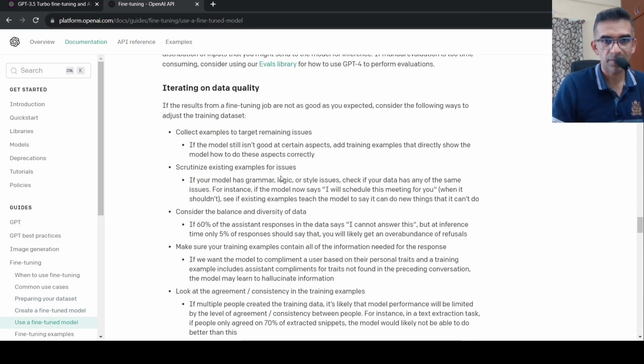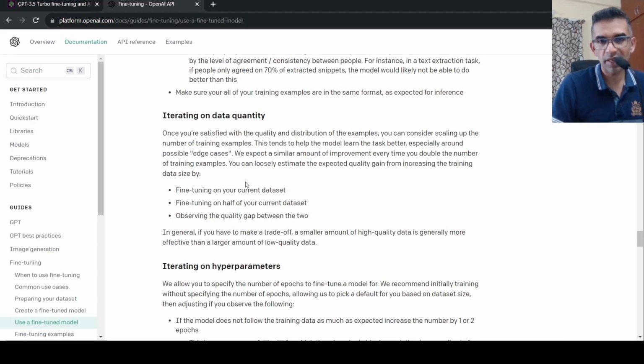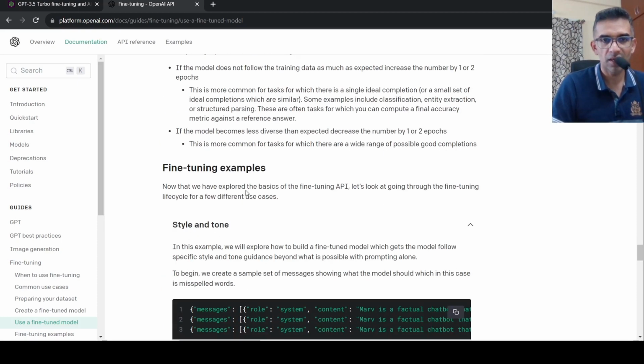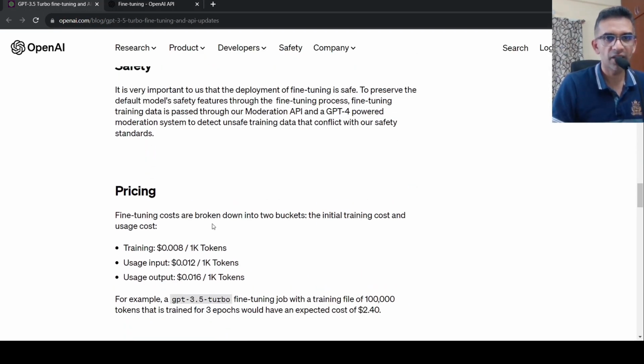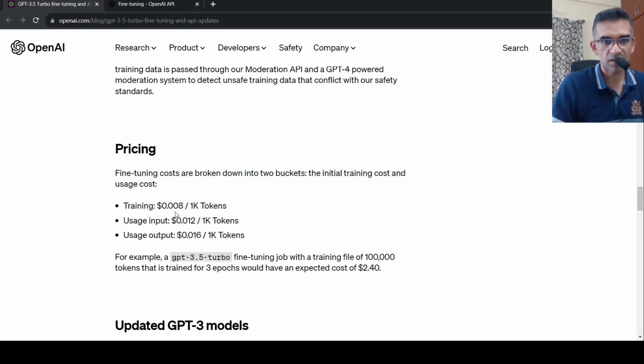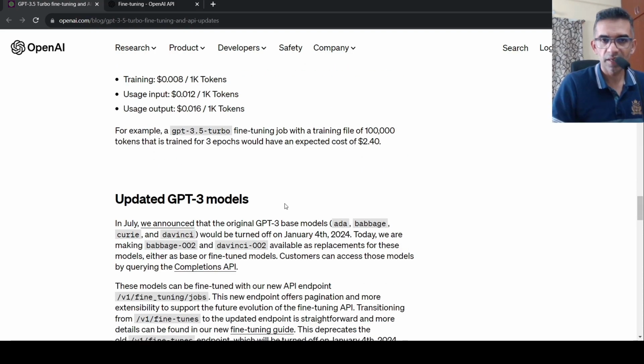But it depends on your use case. Then they have given details on how to iterate on data quality and quantity and hyperparameters as well. You can check out this particular guide. They have the pricing here. Fine-tuning costs are broken into buckets: the initial training cost and usage cost. The training cost is $0.008 per 1K tokens. The usage has costs for input tokens and for output tokens. Here they have given the example again: for 100K tokens for 3 epochs, it is $2.40.